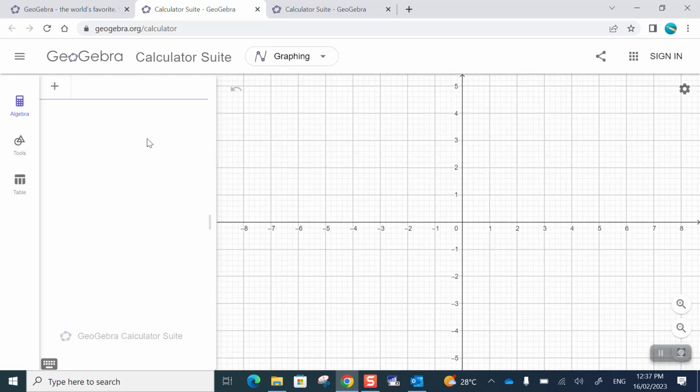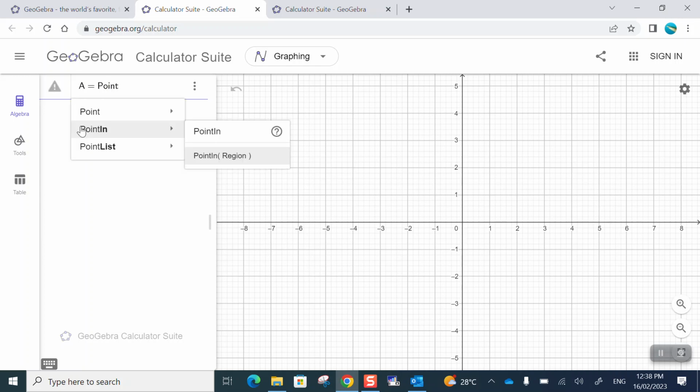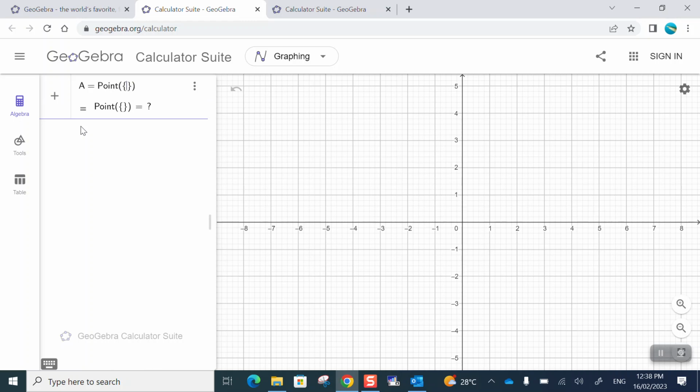Now the first thing I might do is create a point with the instruction point. The command point requires brackets, and inside those brackets I have to give the input, which is a list of two coordinates. So the curly brackets are for a list, and that gives me the point. I decided to call it point A.